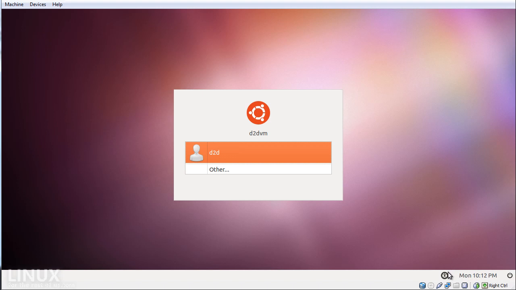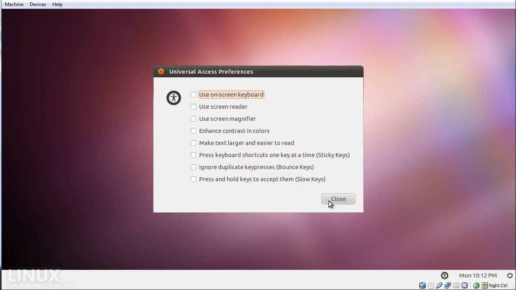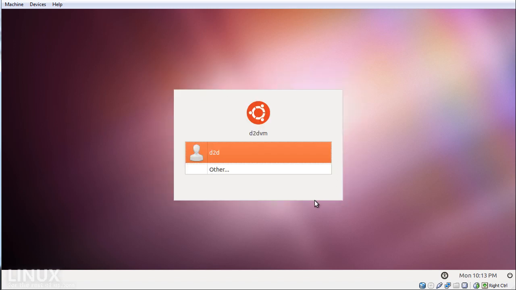Third one looks like the Da Vinci drawing, where there's a man standing with his arms and legs out in a circle. These are accessibility options. Universal access preferences. You can turn on an on-screen keyboard, a screen reader, screen magnifier, and so forth. If you need these features, you need to know where they're at. Now, those are all the choices.